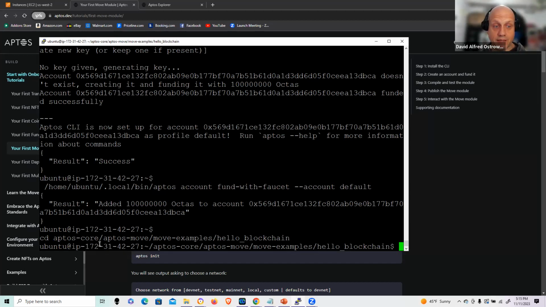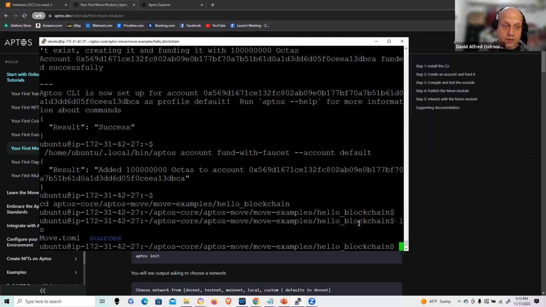So I cd to the Aptos core, down to move examples, and the Hello Blockchain example here. I have the Move.toml file, which is your configuration file. I'm going to use verbatim, and then under sources is the actual Move module code. Let's get up and running, and then I'm going to go to the module and we'll step through it line by line and give a basic description of exactly what we're able to accomplish.